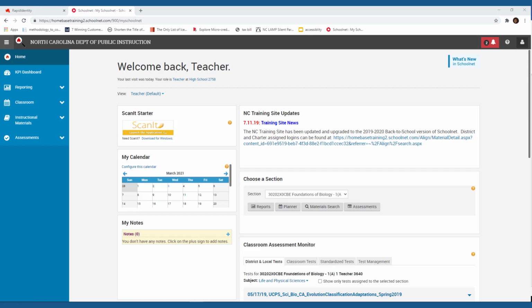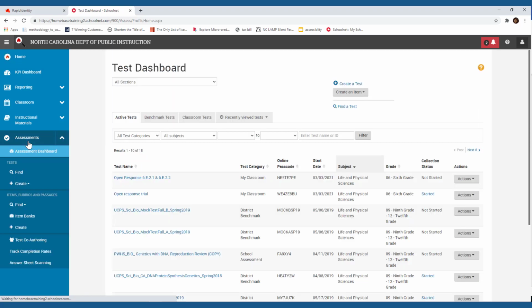Here I have already logged into the Schoolnet platform. First, go to the blue column on the left-hand side of the screen and look for the tab Assessments. Click on it. Under the Assessments tab, look for Item, Rubrics, and Passages. Click on Create.